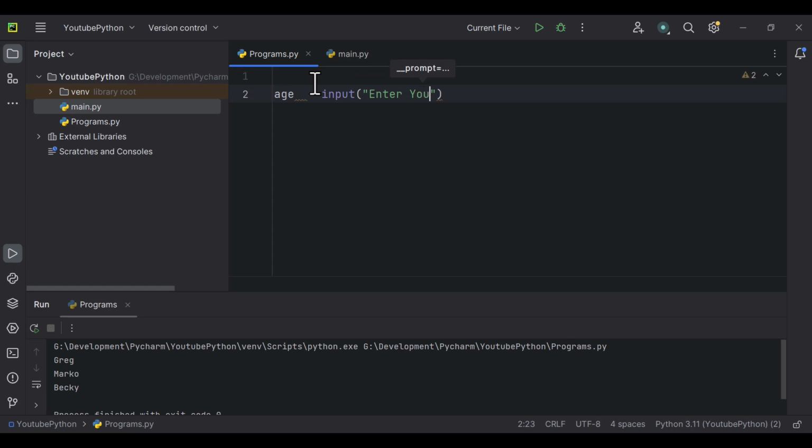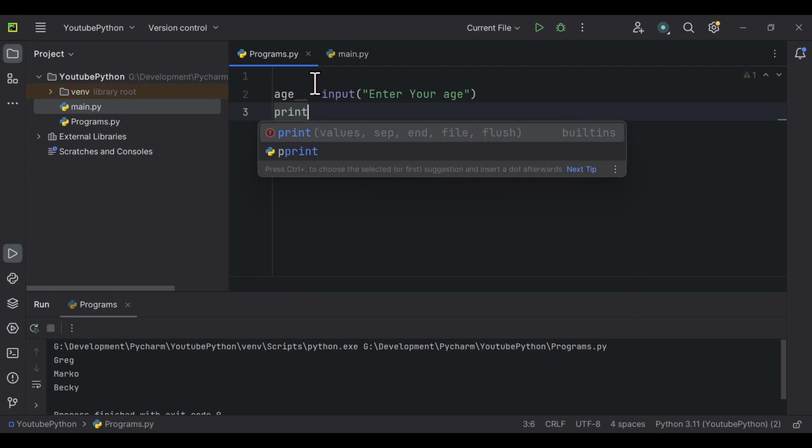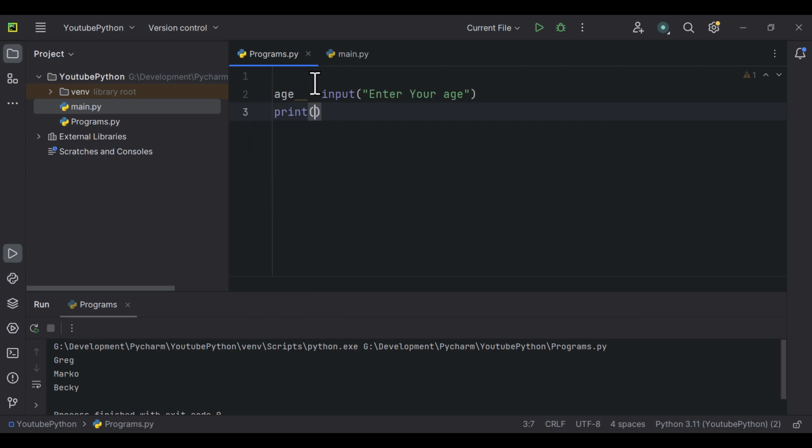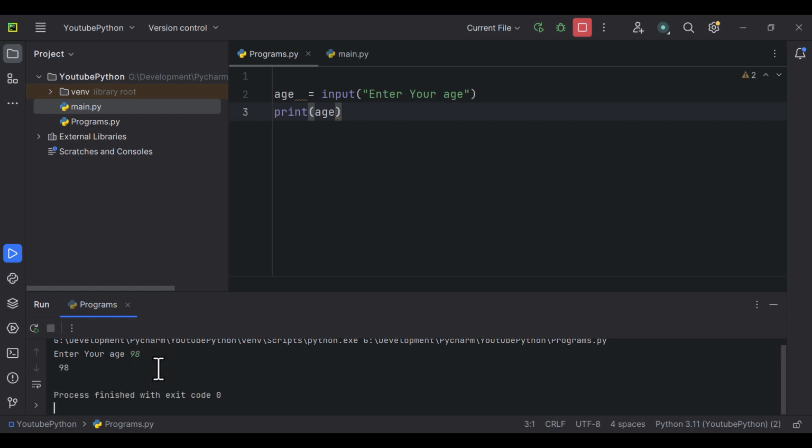All right. So if it is something like enter your age, then we just print age. Okay. Then we save this and run it. So then it's gonna ask me, let's say I'm 98 years old. All right. Then it's gonna print out 98.